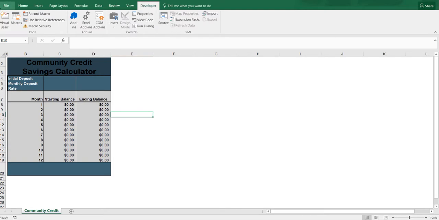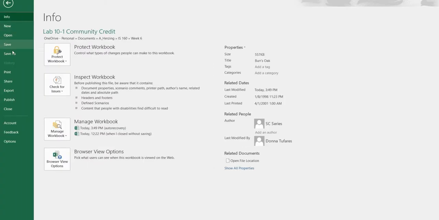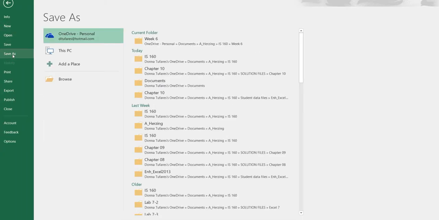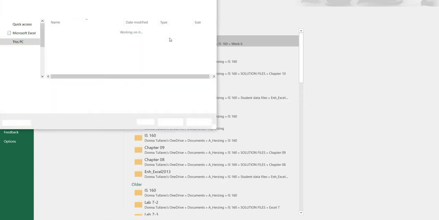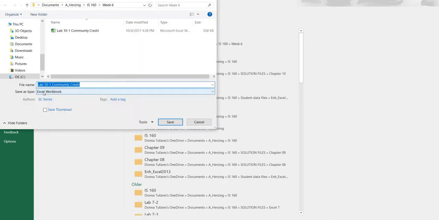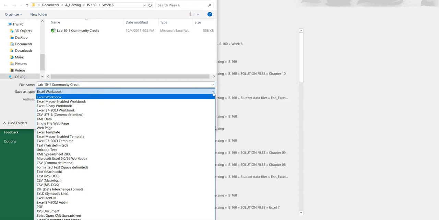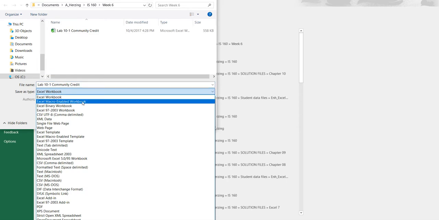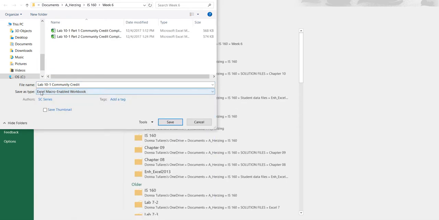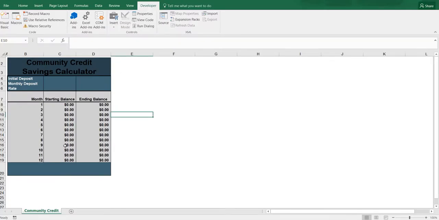So for instance, this is that file. You go File, Save As, choose where you're going to save it, and then you'll see it's just right now an Excel workbook. So you click the down arrow and go macro-enabled workbook. And I'm not going to do it because I'm not going to make changes. I just wanted you to see how to do it.